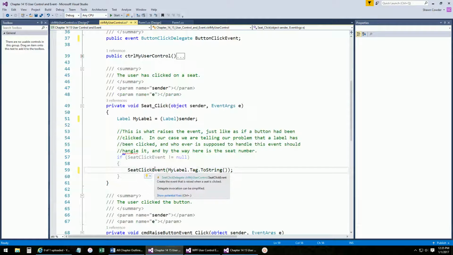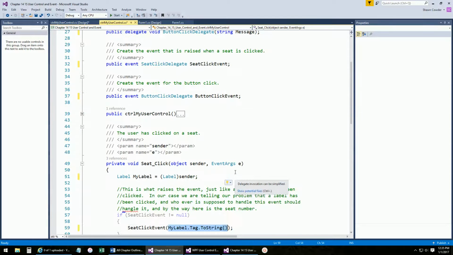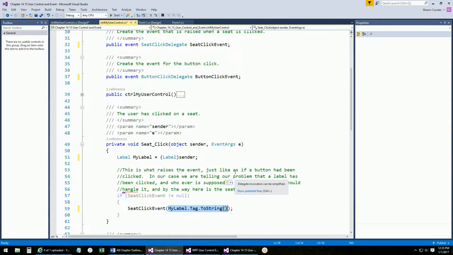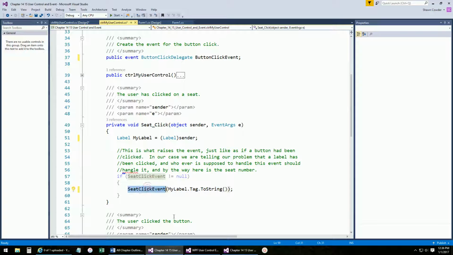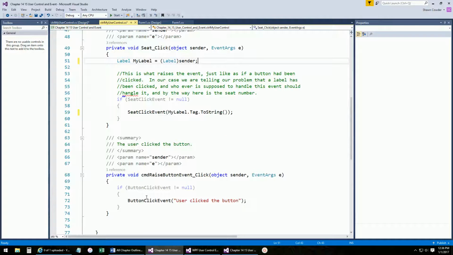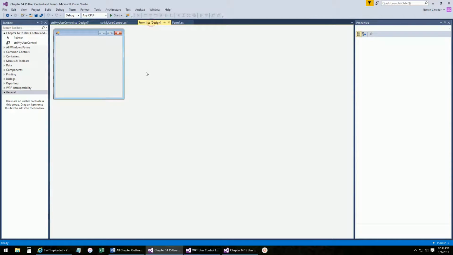So all I have to do is say seat click event and then pass in that seat number. And because they've passed in the method, this is the same thing as calling the method in their form. And then we're going to do the exact same thing down here, except we're going to call button click event and pass in a message to them that says the user clicked this button. So now let's tie it all back together.